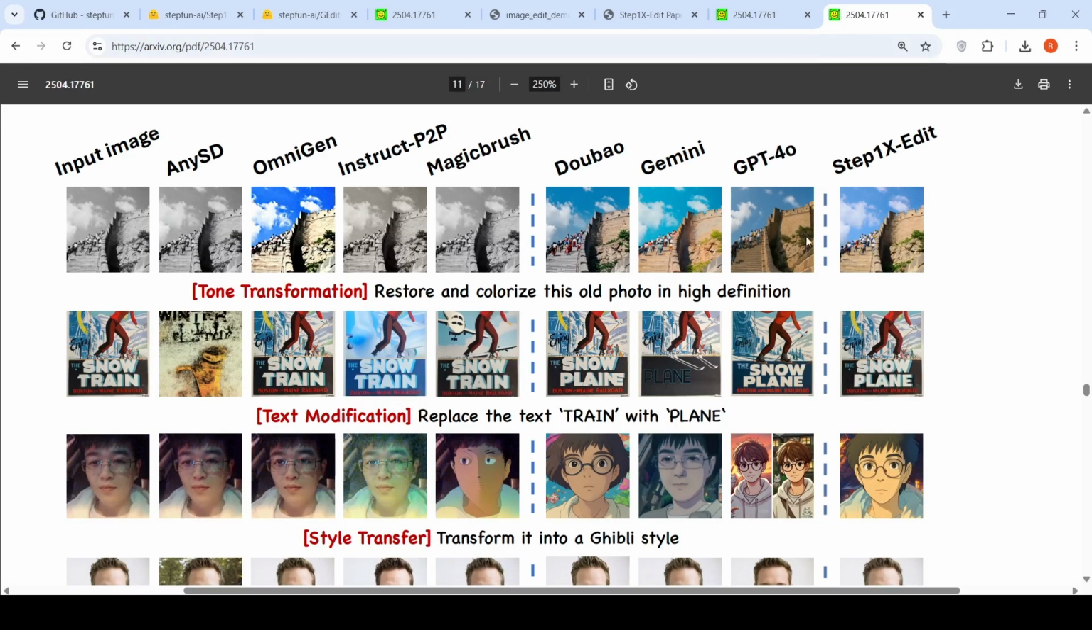Let's compare over here from their paper how this model works when compared to, say, Gemini or GPT-4o. So this is an input image, and the first task is tone transformation: restore and colorize this old photo in high definition. You can't really look into the details of these images in this paper, but if you look at it at a high level, you see Gemini is kind of oversaturated. GPT-4o looks a bit natural. Step1X-Edit is somewhere in between. It is comparable to Gemini and GPT-4o in this task.